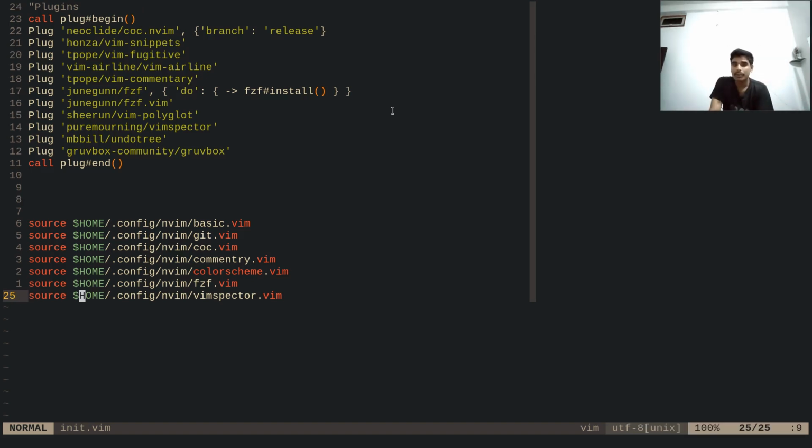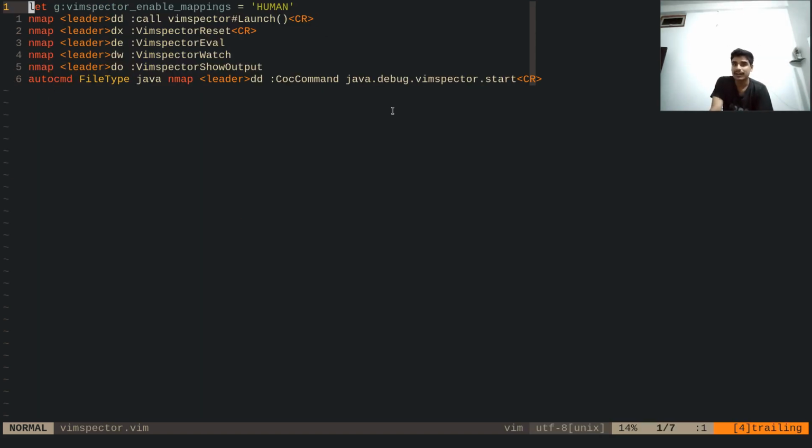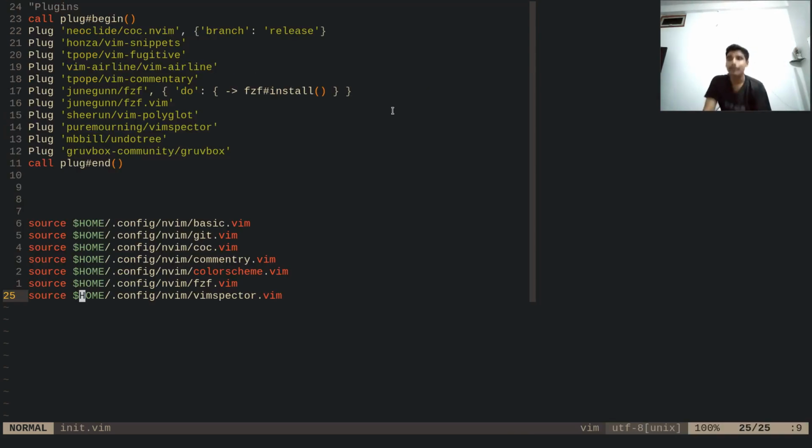And then Vim inspector, I have discussed it. I have some shortcuts, and this thing I have discussed in detail. So this is what my vimrc looks like. Okay, this is what I have in my vimrc. It's a very bare vimrc.